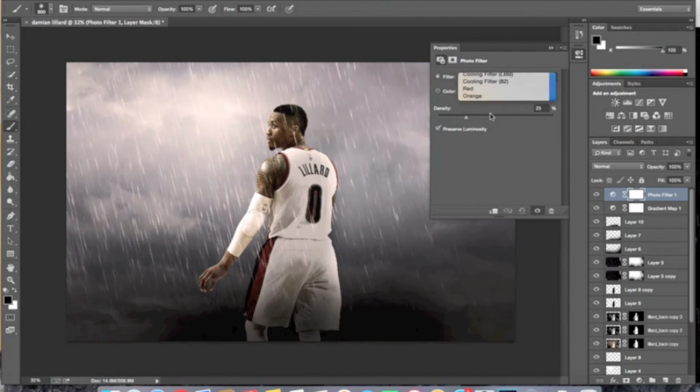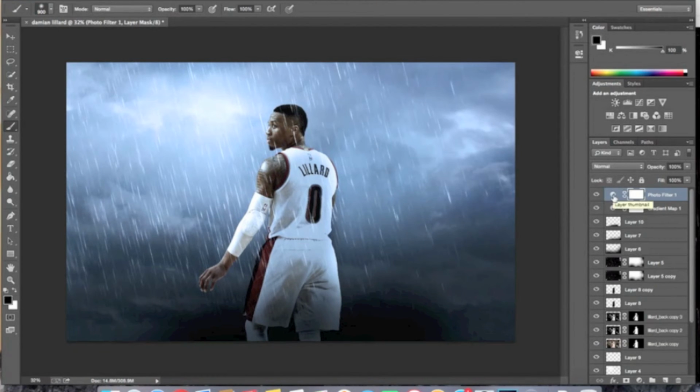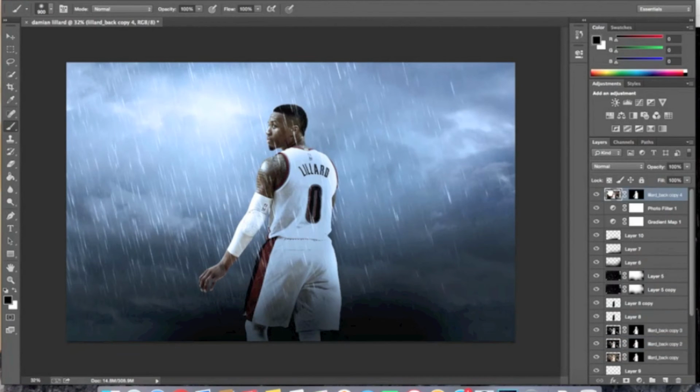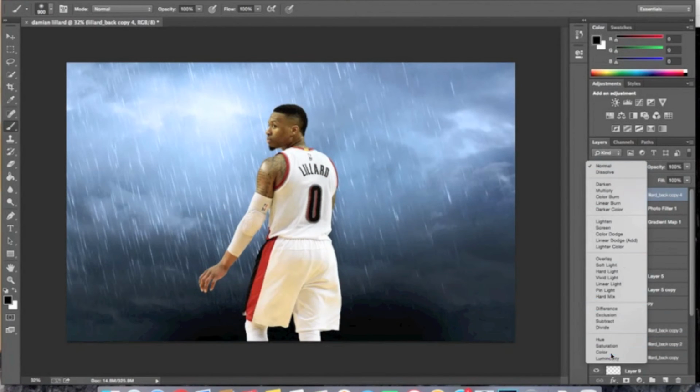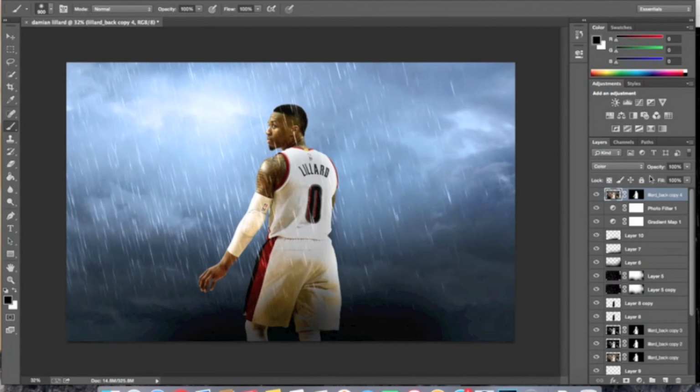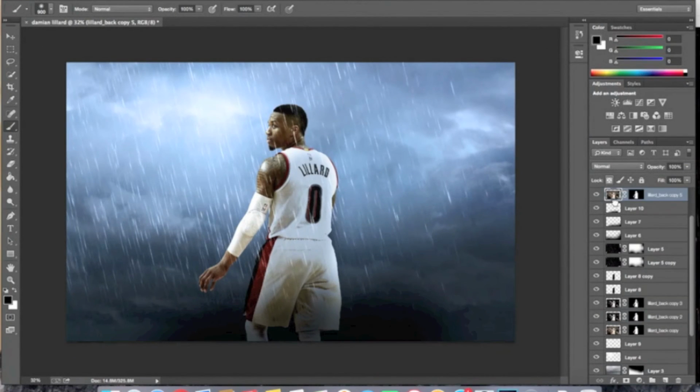Right now I'm going to add just a photo filter, kind of give the background a cool feel because it's a storm. But I wanted to keep the reds of the Damian Lillard image, so I duplicated the image of him, brought it to the top, and then put it on a color overlay, and then dropped the opacity down a little.